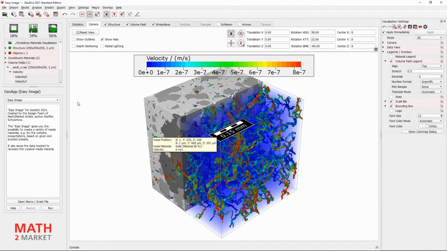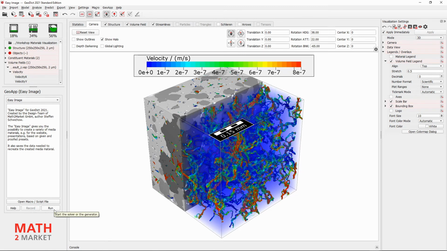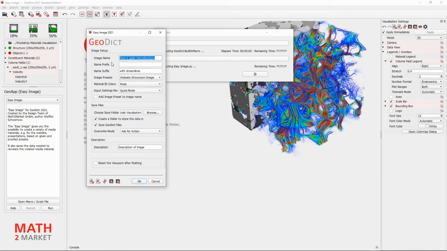If not already open, we click on GeoApp in the menu and select EasyImage. It opens here in the setup area and we click Run to start. First, we enter the name in the image name field under which we want to save our image and/or animation. We name it My Split by Material Animation.